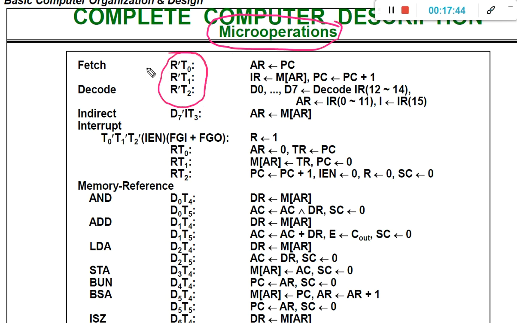R T0, R T1, R T2. We discussed these instructions; these are the instruction cycle instructions. After that we are going to determine whether the address is a direct address or an indirect address. So D7' I means 01, and 01 represents the indirect address mode. So this is the indirect address mode instruction.